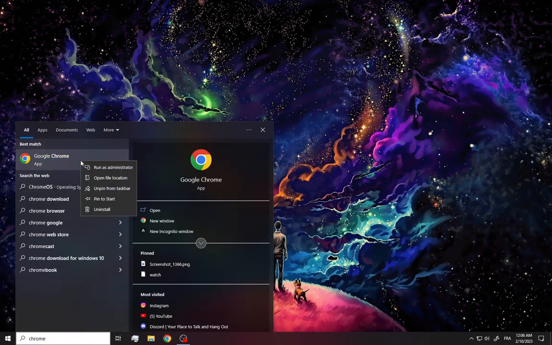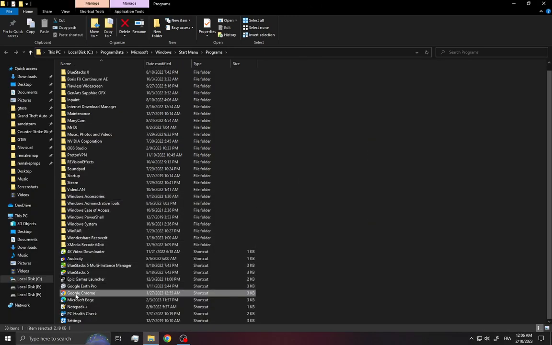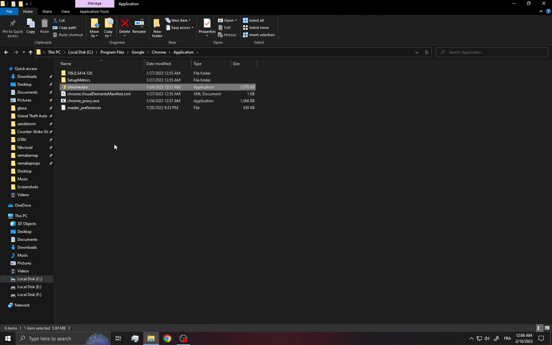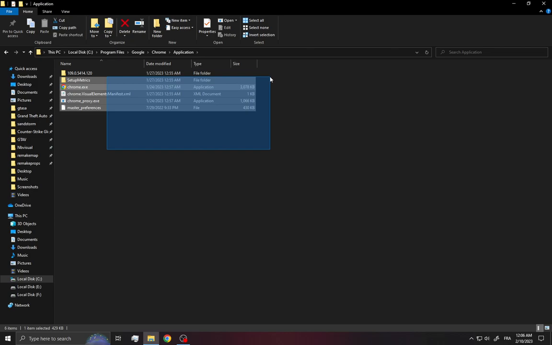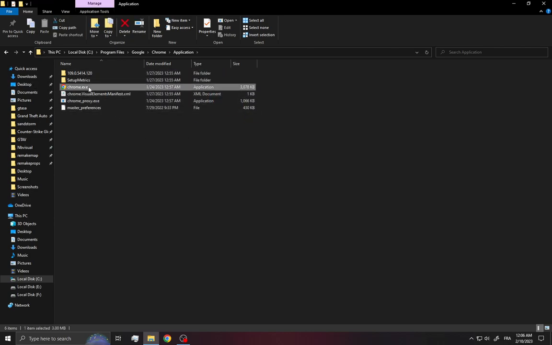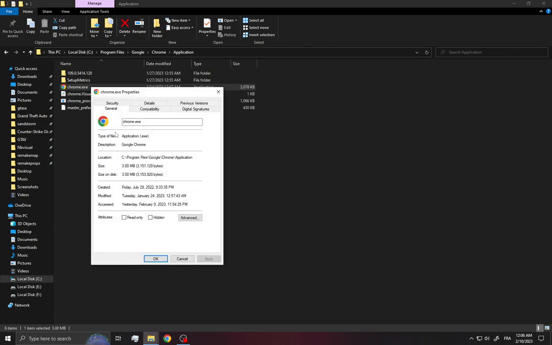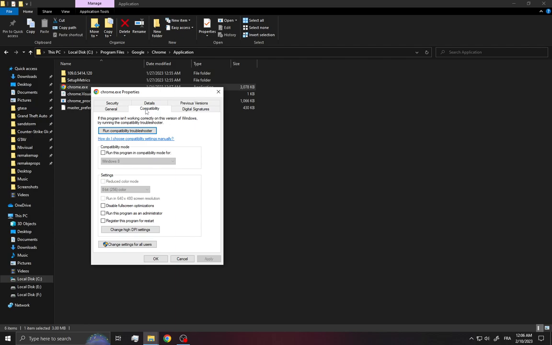Click on your right mouse, click on open file location. Click again here on your right mouse, open file location. Now it will take you into the Google Chrome files and location. Click on your Chrome on your right mouse, choose properties and go into the compatibility.